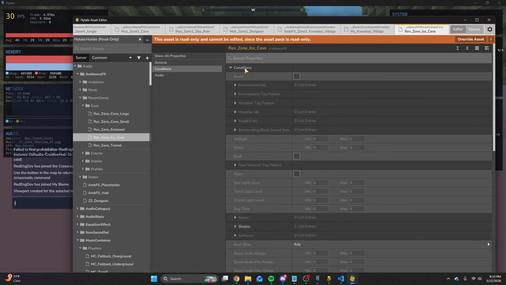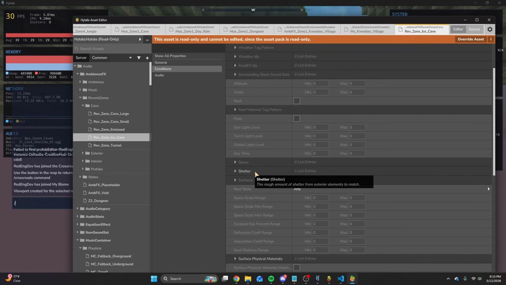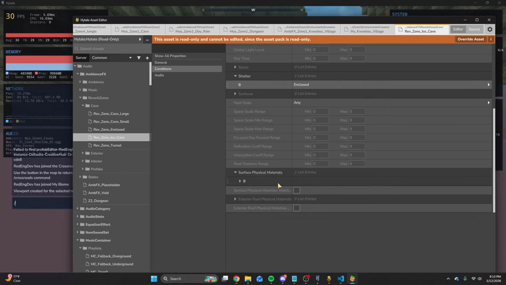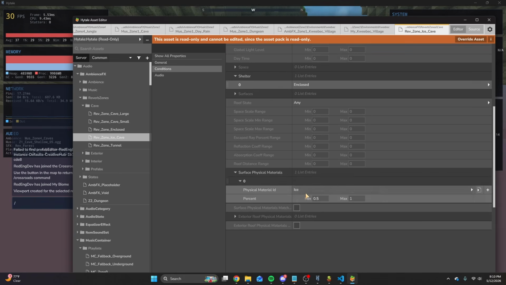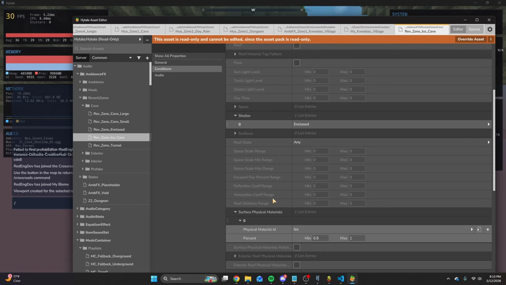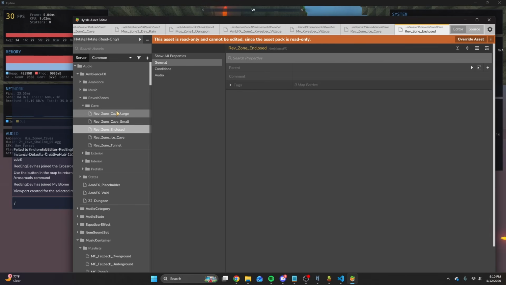And the conditions have actually changed since the last update to where now it'll do automatic detection depending upon if it thinks you're in a cave, if you're surrounded by ice, or if you're surrounded by leaves or something like that.